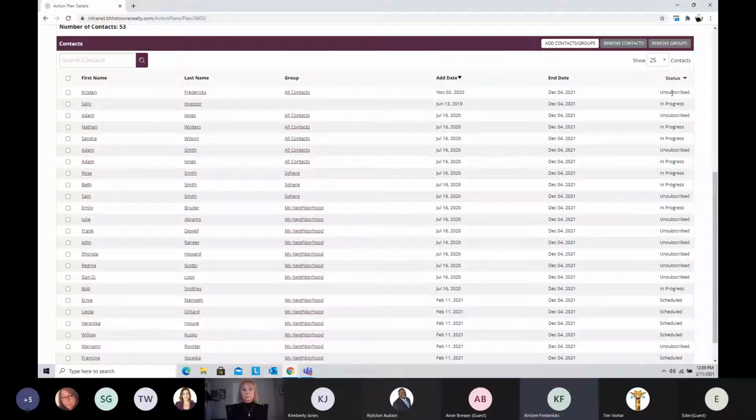So in this case, this person is unsubscribed. In progress doesn't mean that it's waiting to be sent. It means that it's in the progress of the whole action plan. So we're in the middle of an action plan. Well, actually, we're at the start of an action plan right now. So this person received the February 1. In progress means that they're going to receive the March, April, May, June, etc.